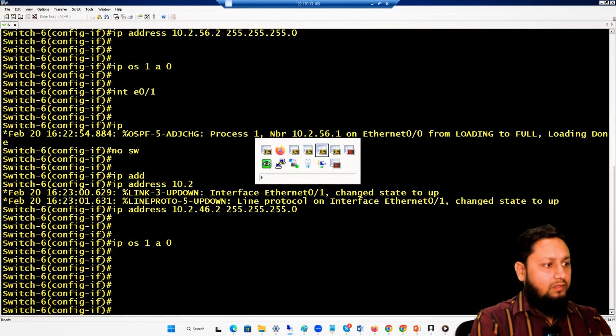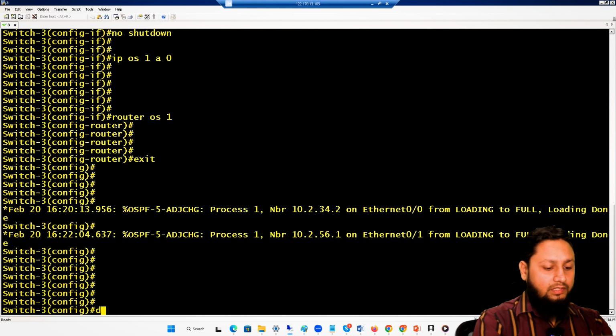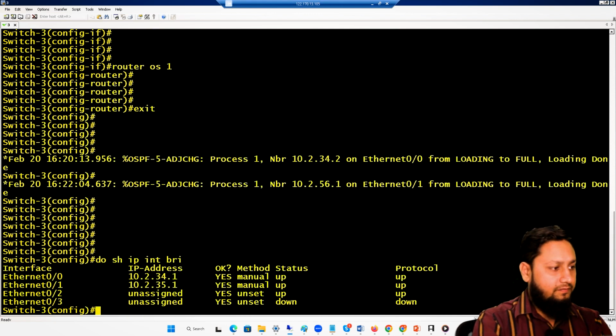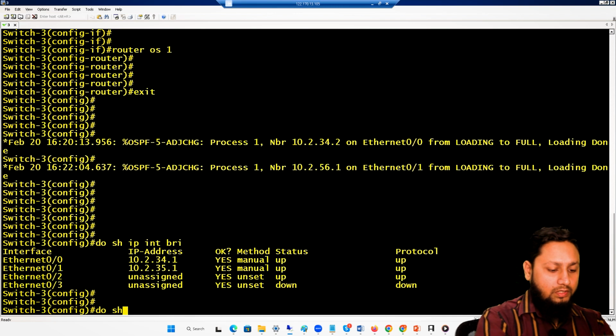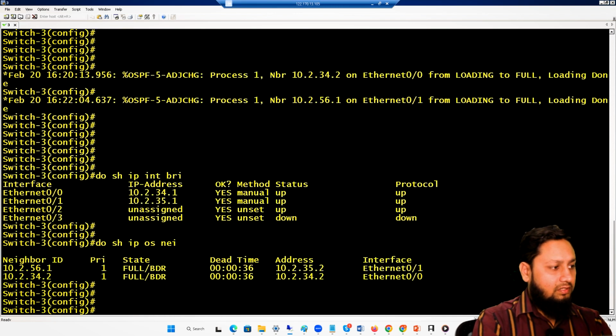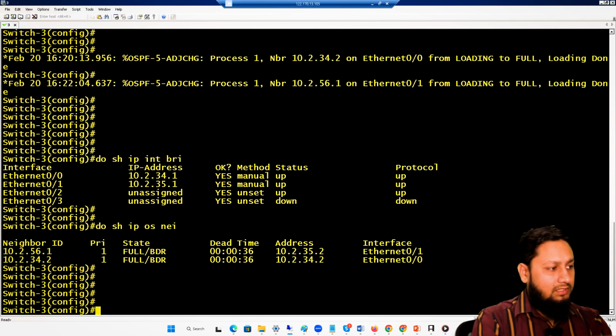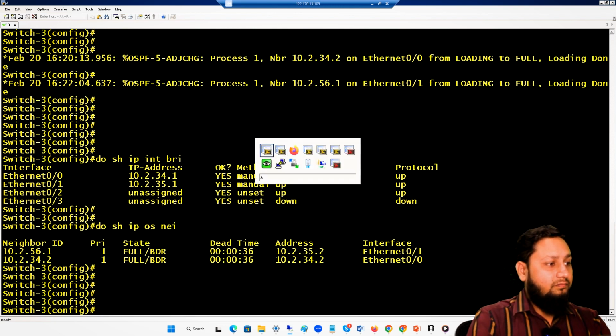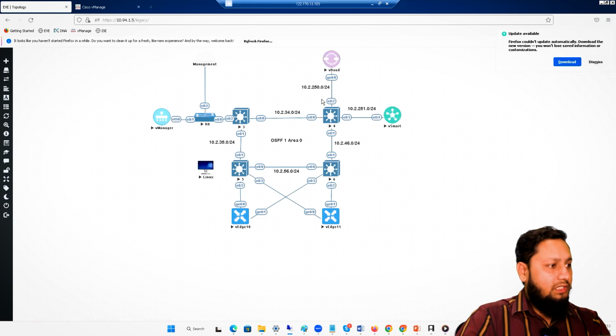Okay, now on this router 3, do show ip interface brief, and do show ip ospf neighbor. These are the neighbors. On 3 I have neighbors as switch 4 and switch 5, you can say. Now if you check the topology, I have vManage connected on this particular interface.